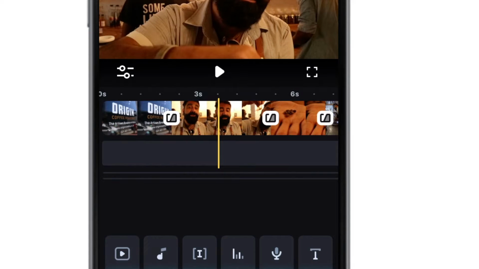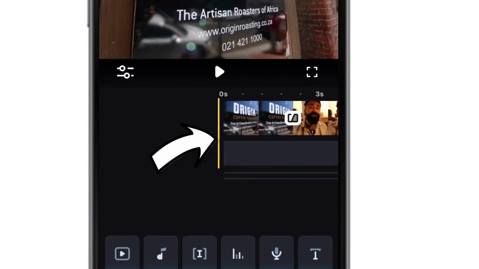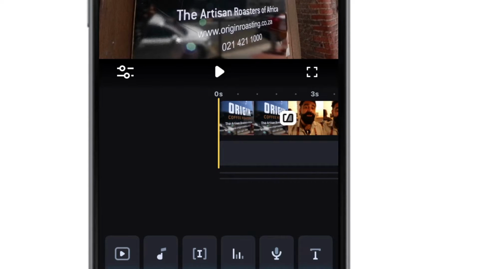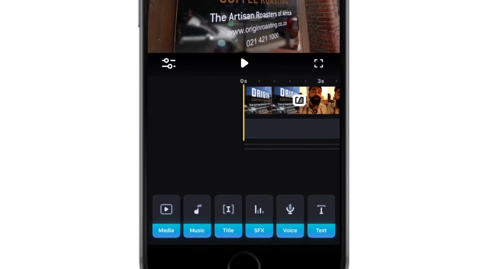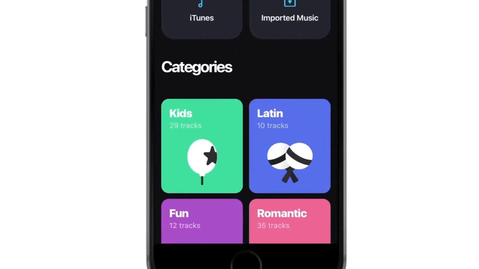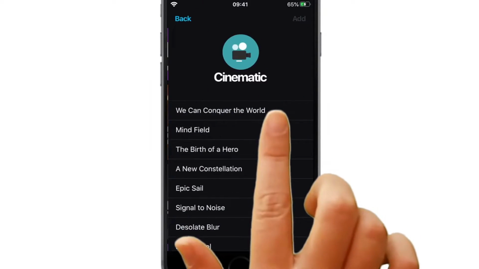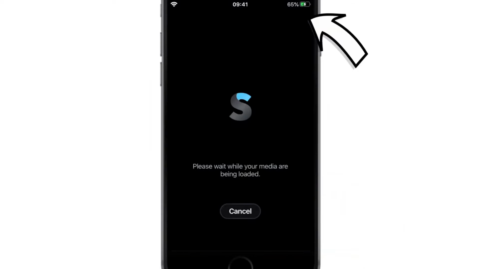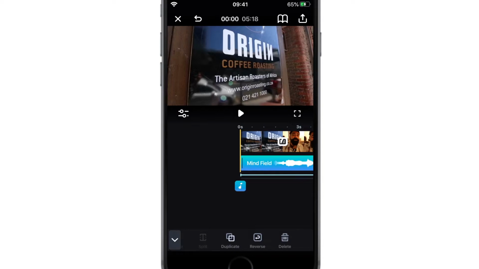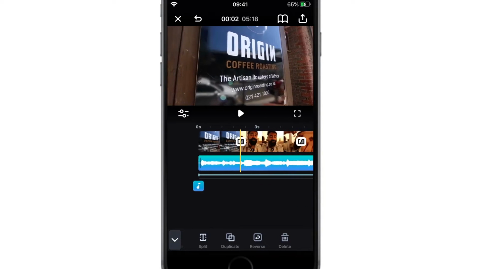When you want to add music, place the video playhead at the part where you want the music track to start. Then hit the music option in your main menu. Select your track and choose the add option. The music will be brought into the second track below the video clips.